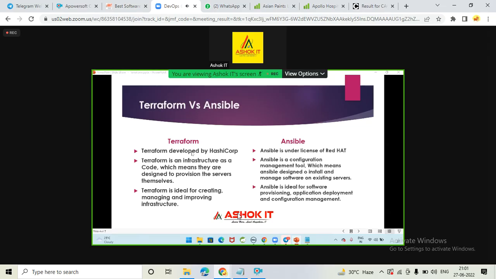In Terraform, we are going to write the script by using HCL, that is HashiCorp Configuration Language. In Ansible, we are going to write the playbooks by using YAML to manage configurations. Configuration management is nothing but installing a server, installing software, updating the software, deleting the software, copying files from one machine to another machine, taking data backup, server restart. All these things come under configuration management.